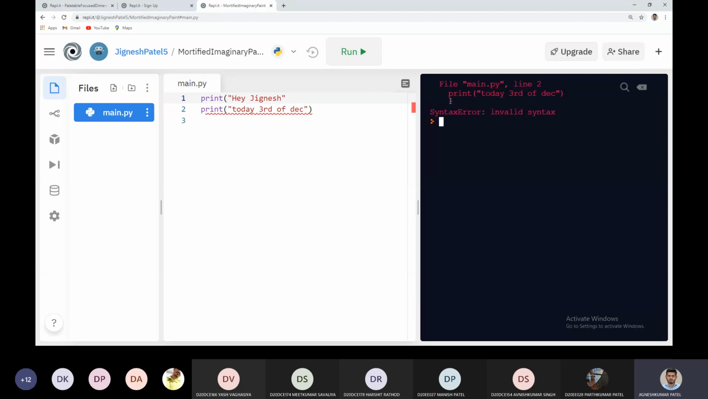Okay, so it is pointing at P. So it is pointing that the error is somewhere here, but the actual error is here. The bracket is not completed, that's why an error is generated. So I'll complete this and I'll run this code. Okay, so this is how you can run your Python code using repl.it.